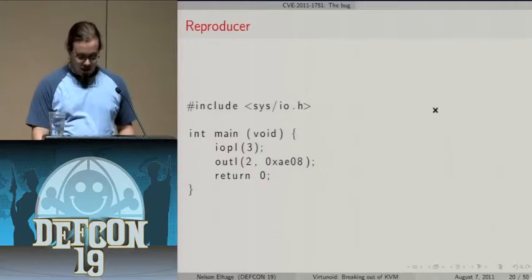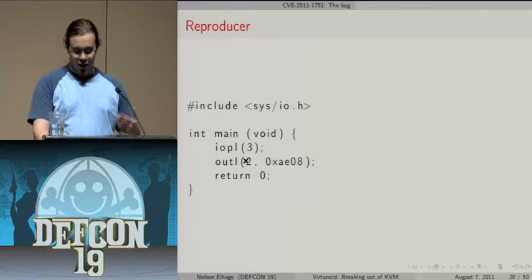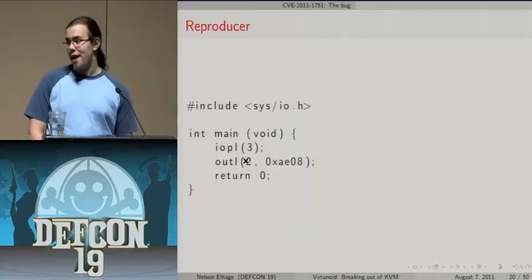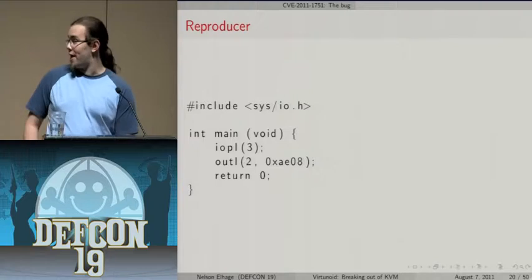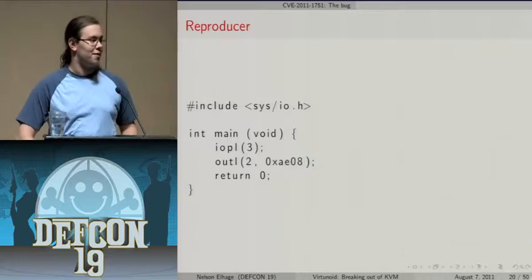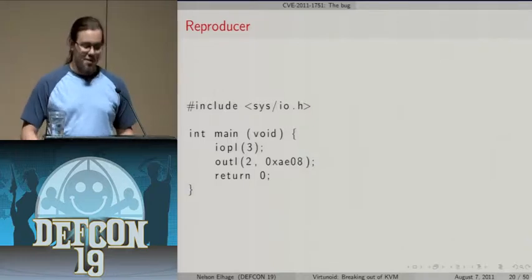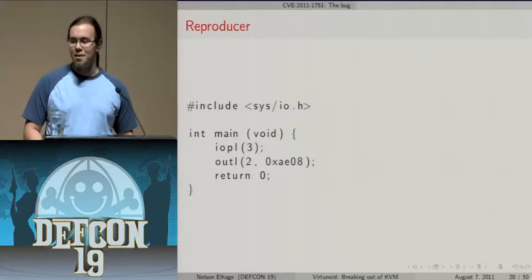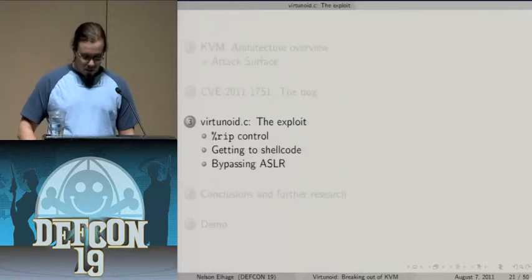All this does is IOPL just gets privileges to be able to write out IO ports, and you write a single value to a single IO port, and boom. And in fact, this bug was found by a fuzzer that just literally wrote random values out random IO ports, and eventually it stumbled on this value, and I get a signal 11. And I went and debugged it and wrote this talk. All right. So that's the bug.